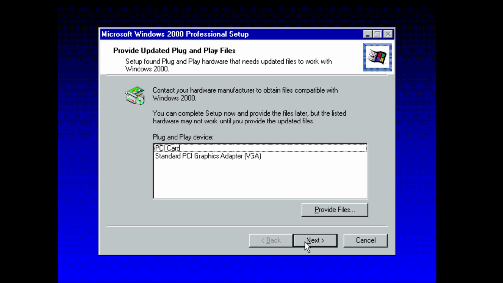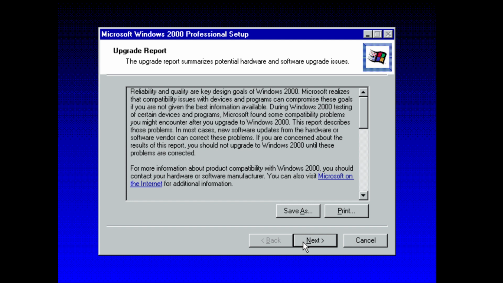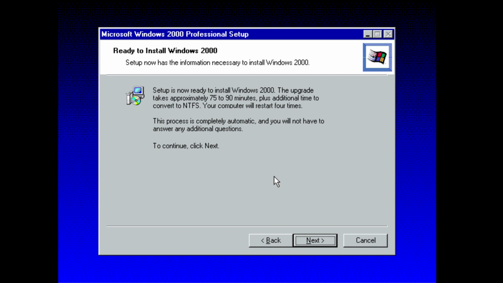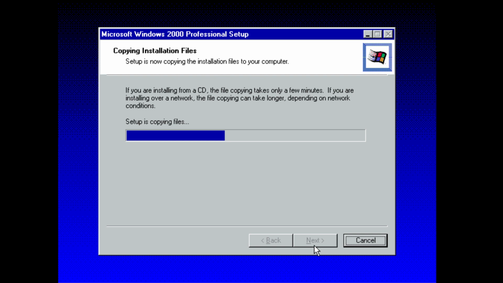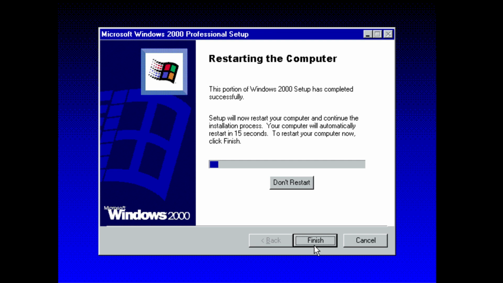Heck. Yeah, PCI card. Upgrade before. Continue. Minutes? Oh geez, this video will be super duper long. Yeah, fine, whatever. This is like an SSD. No, it's not an SSD, but it'll be like a better mechanical drive. Whoa, don't like that lag. Yeah, restart it.